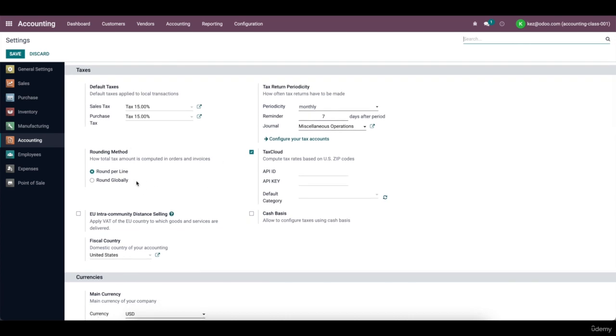We have our rounding method. So whether we want to have our taxes round per line or round globally, and this will create a small change in the total taxes. So if you round per line, we're going to take the sum of that line and multiply out the taxes. If you round globally, we're going to sum all of your totals and then calculate the tax based on that total.